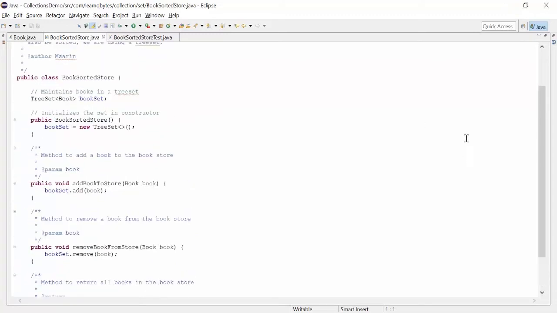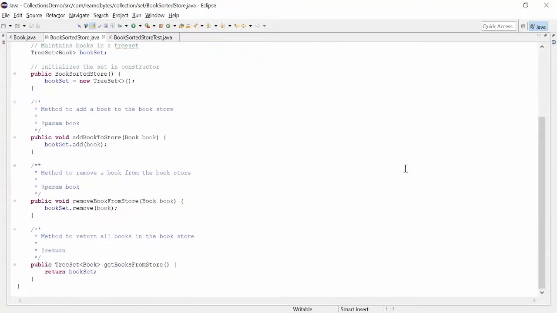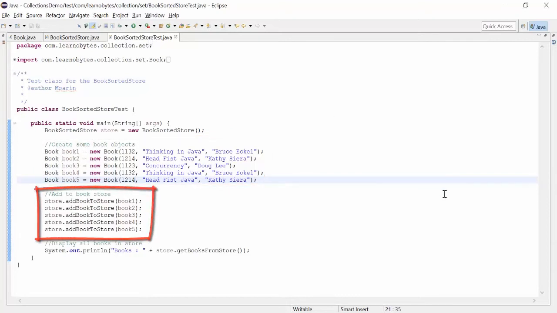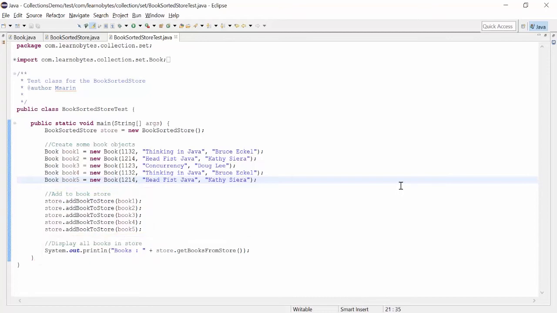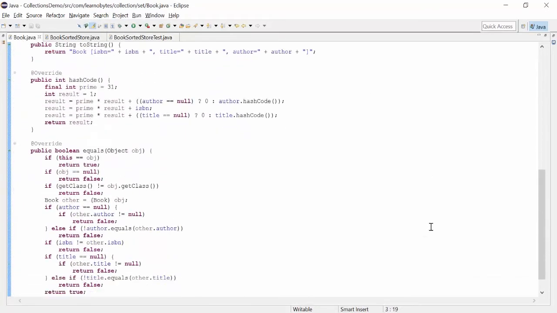I have defined a new class, BookSortedStore, where I have created a tree set. The code for adding and removing elements is exactly the same as HashSet. Let us look at the test class. Here again, we are creating a few book objects and adding them to the set. Then, we are retrieving the books from the store and displaying them. The book object already overrides hashCode and equals, so the set should remove duplicates.